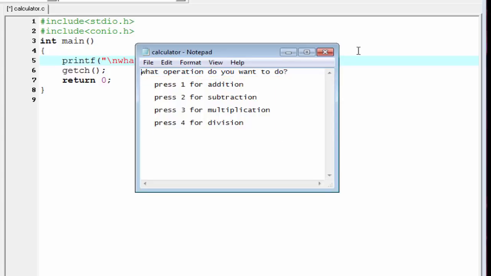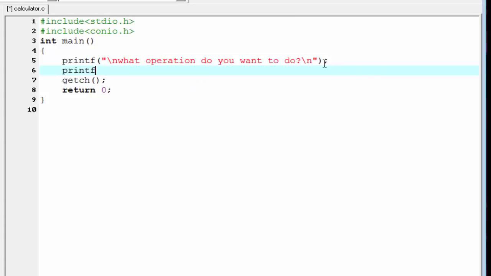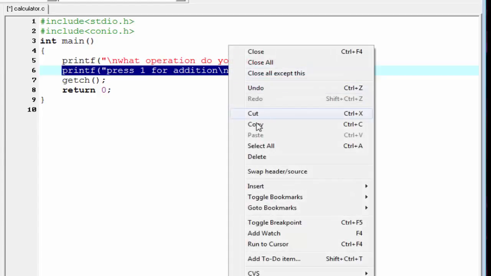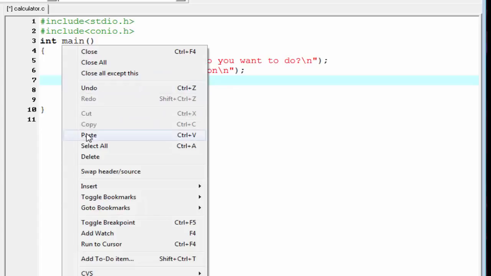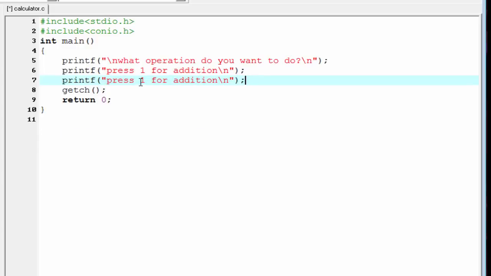Here 4 options are available to the user, and to show these options on the screen we are going to write here printf press 1 for addition and a new line. Next I am gonna write press 2 for subtraction. To do this I am gonna copy it and paste here, and write press 2 for subtraction.